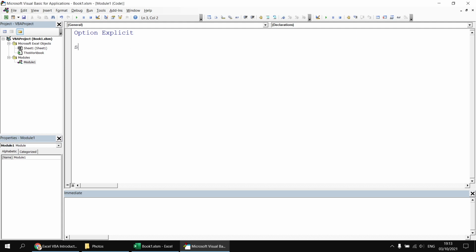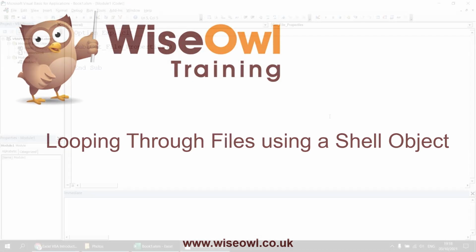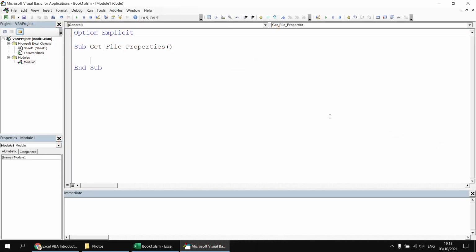Then we can create a new subroutine. Let's call it something like Get File Properties, or Attributes if you prefer. And I'll attempt to spell that even vaguely correctly, and then we're ready to go. Let's start by writing the basic code that we need to process the collection of files in that Photos folder.